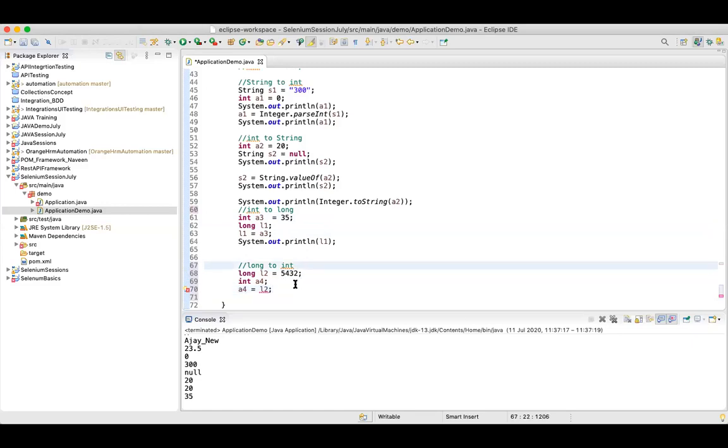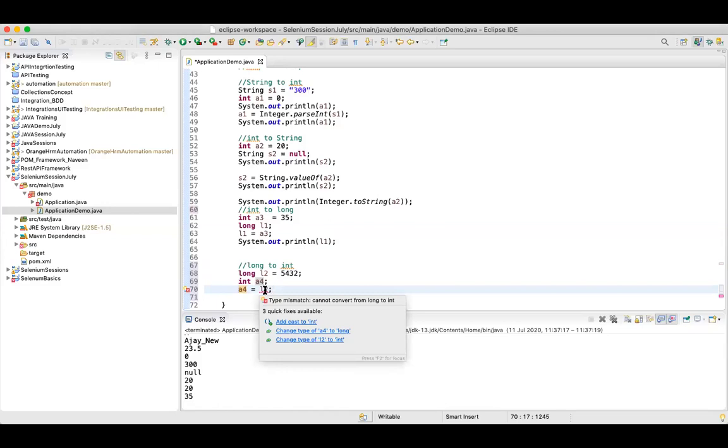Okay, now it is giving me an error. So in the reverse, when we tried L1 is equal to A3, meaning I am assigning an integer value to my long variable, there was no error. But when I'm assigning a long value to my integer variable, it is giving me an error. And what is that error? It is saying type mismatch, cannot convert from long to integer.